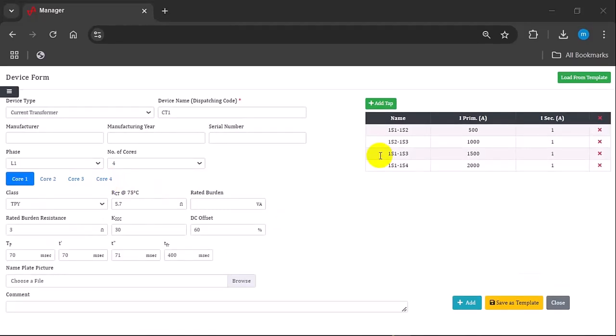When you've entered all the details, click Add to save them. You can also save this configuration as a template by clicking on Save as Template. This allows you to import the details for similar CTs, which saves time.